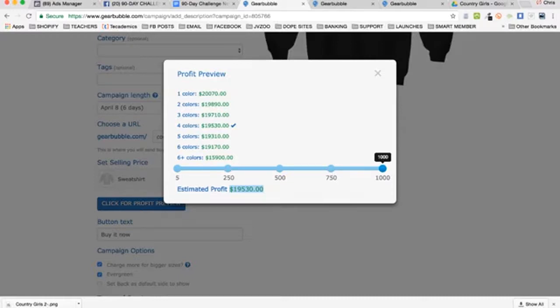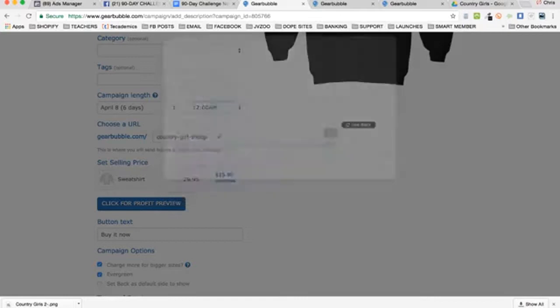Now, you see how this has 4 colors? If we would have just uploaded a 1-color design, we would make more profit. And if you uploaded more than 6 colors, it makes a lot less profit. So if you have a very colorful design, you make less profit, because the print-on-demand company has to print a lot of different colors. It's harder for them to print multiple colors. So the fewer colors you have, the more profit you're gonna make. This is 4 colors. There's my estimated profit, just like that. You can see estimates. Pretty cool. Okay, so that's your profit preview.